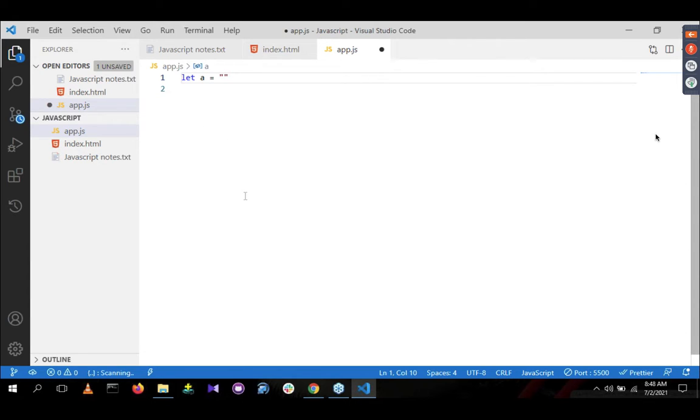Sir, in Java execution starts from the main method. Is there any main method in JS? No, there is no main method. Java has certain rules, but JavaScript is not like Java. Okay, JavaScript will be different. Yeah, in console also we can see, in node also we can see.